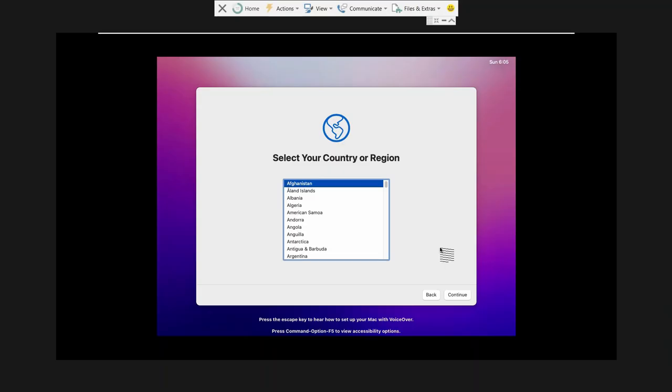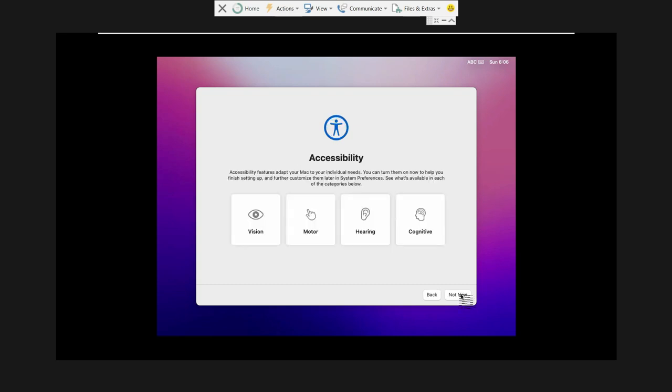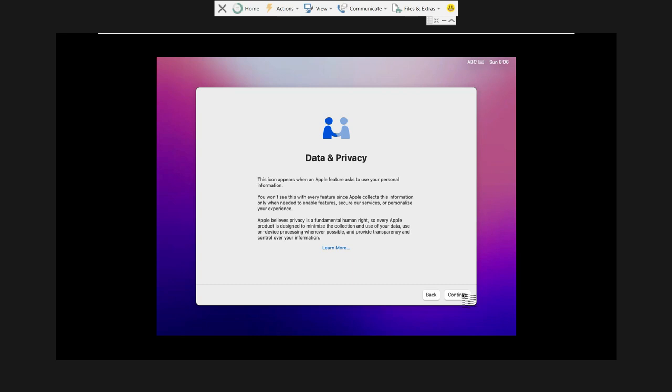So okay guys, now you can see the menu here. Select your country. You will witness some kind of slowness here. Don't worry, it will be resolved at later stages. Simply hover the mouse over the country list and press your country's first letter. I am from Pakistan, so I will press P. And from here click continue. And from here simply click continue. And from here you can select not now. So press the continue button.